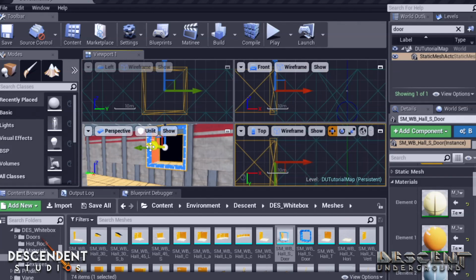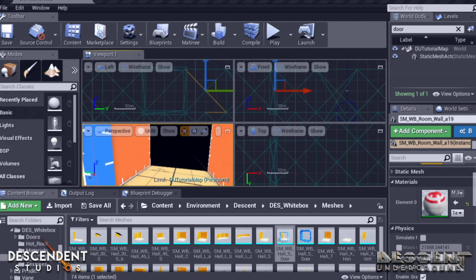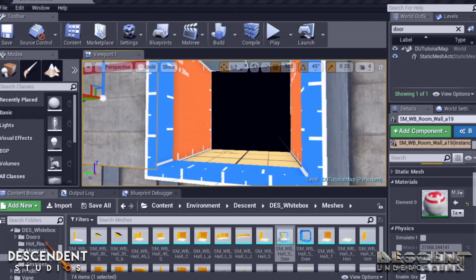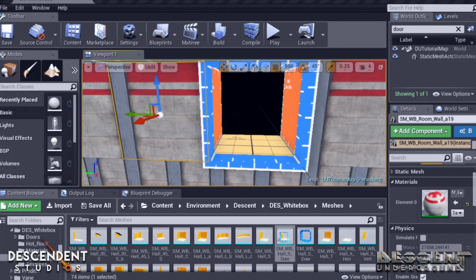So let's go back to our gameplay view here and make sure it looks good. All right, we can go back to this view. So we now have a door frame. We don't have a door in it.